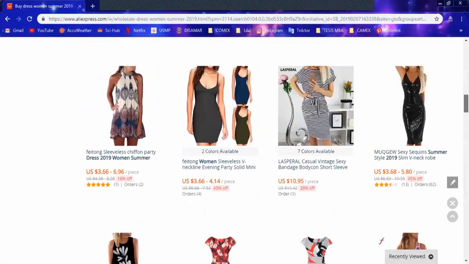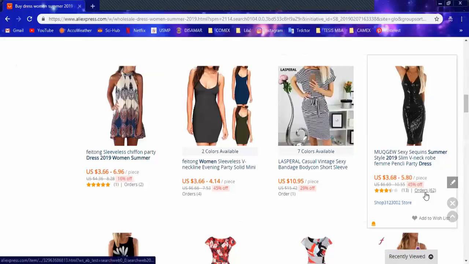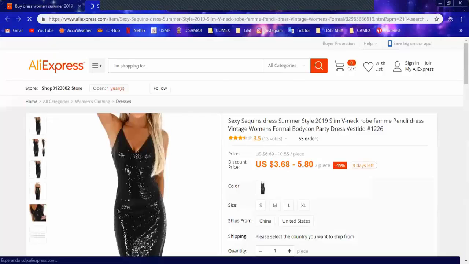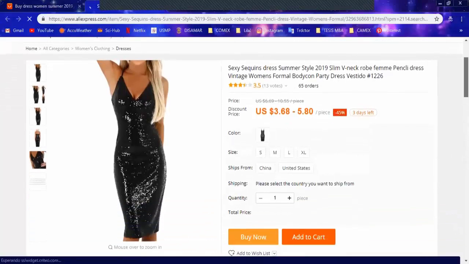Okay. For example, let's check this one. You can see that 62 people ordered this dress, but only 13 rated, and they gave it a 3.5 out of 5. So maybe it is not a good dress. So we're going to check it. It is a sequin dress. So here we have the information of the product.